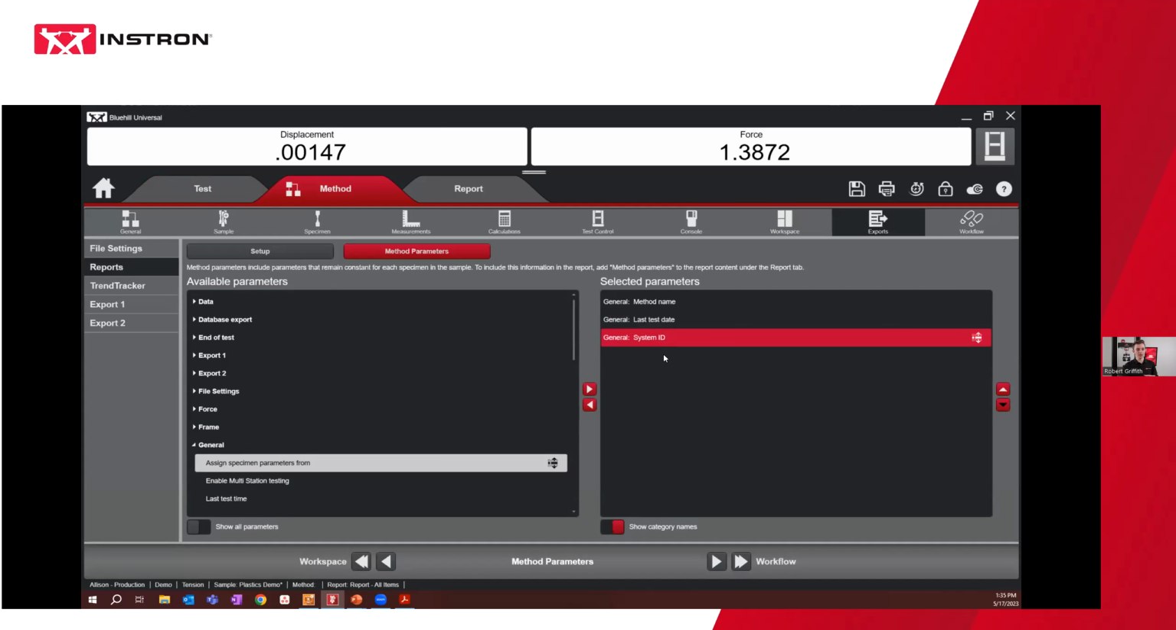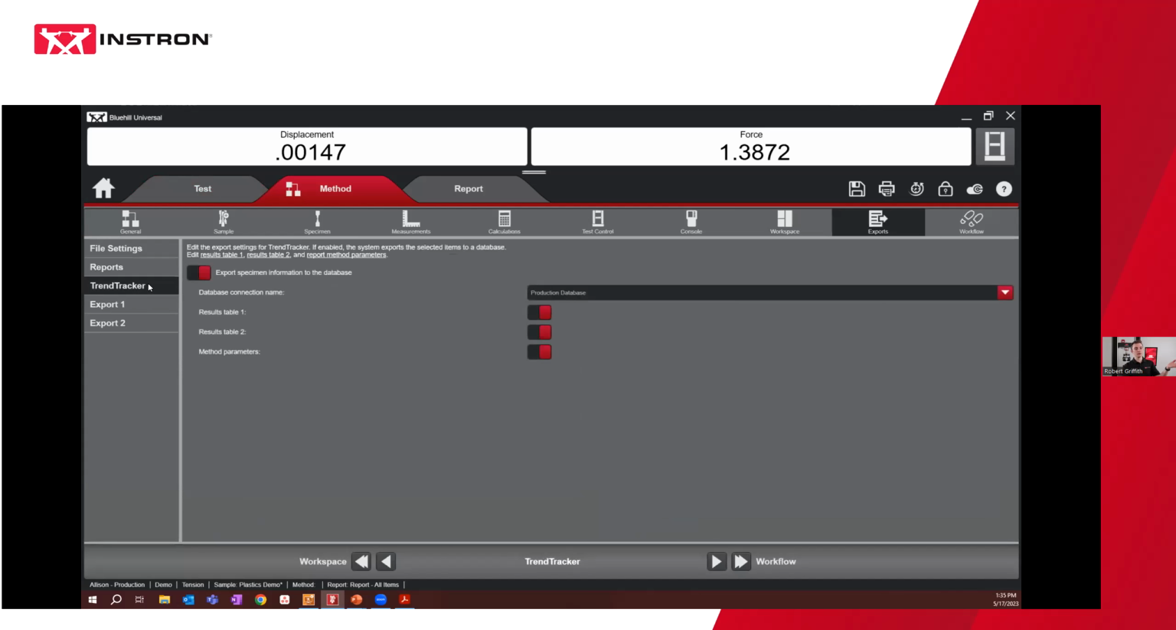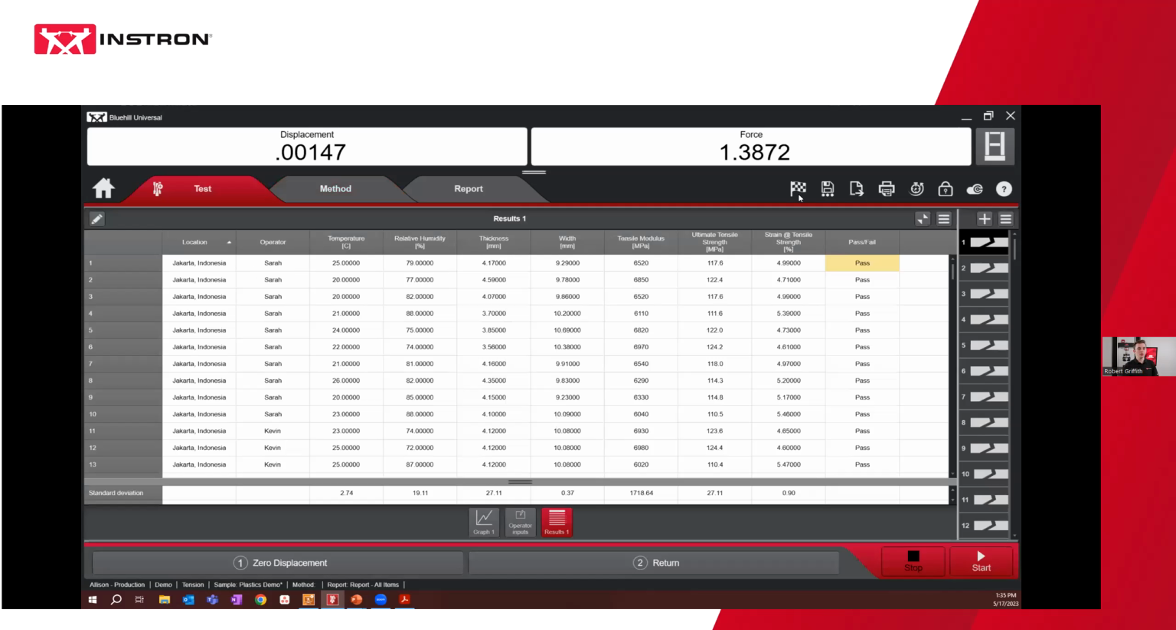I've included these 3 basic items as my parameters that I want to put into the database alongside the results. So you just tell it what you want to put into the database from these 3 options. And then whenever you click the finish button, what that's going to do is automatically push these results and that information to the Trend Tracker database.